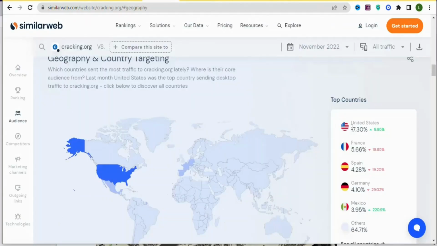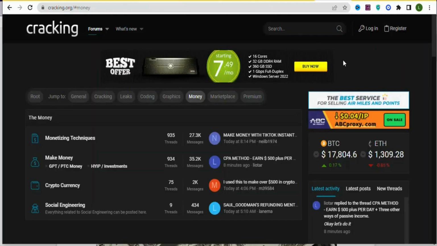The website gets most of its traffic from tier 1 countries. You can see right here, United States 17.30%, France is 5.66%, Spain is 4.28%, you can see German right here 4.10%, and you can see Mexico. So you are going to get a lot of different people around the world to read your document and then take the action. So just come back and then create your free accounts.